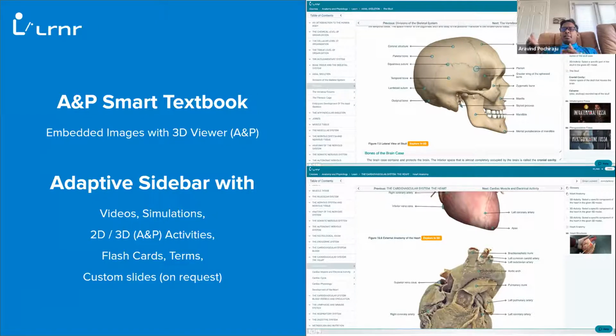So for the A&P textbook, we also have embedded 3D models, images that we have enhanced, where students can simply click on a specific model inline and then get the 3D rendition of that, the visualization of that. I know that there are other providers that also do it, but we are very tightly coupled with OpenStax, and that's the only thing we do. We only align to OpenStax.